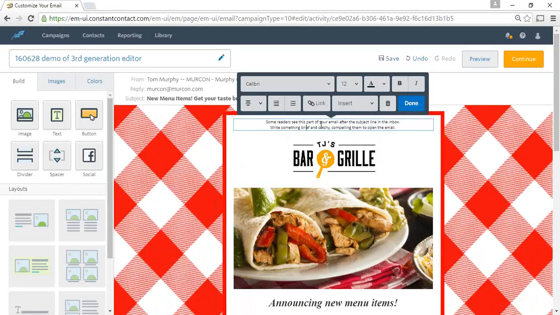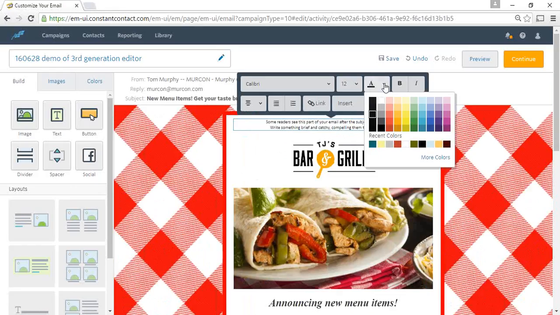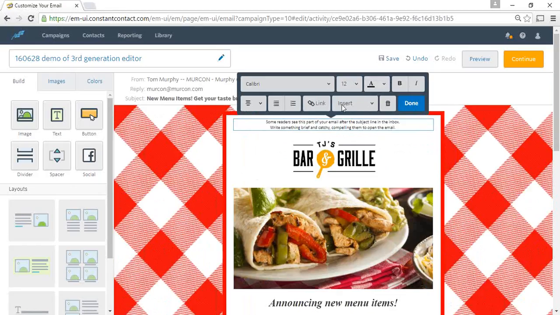I'm going to use this as it's a text block. When I left click in that text block, this editor's toolbar comes up. Just like the current editor, many things you've seen before. I can select the font. I can select the font size. I can change the color. I can make it bold or italic.